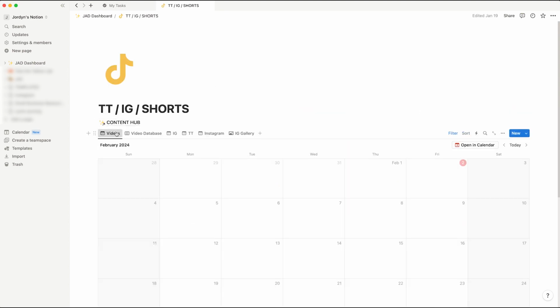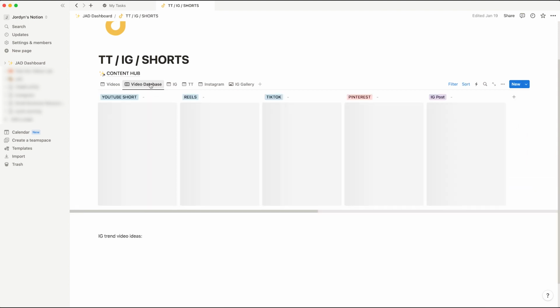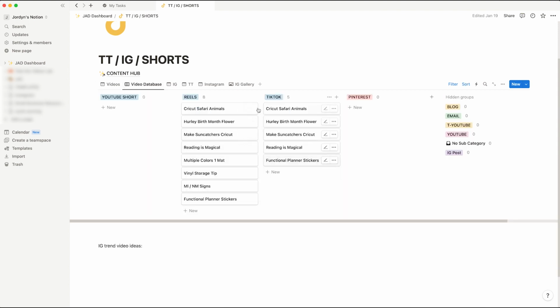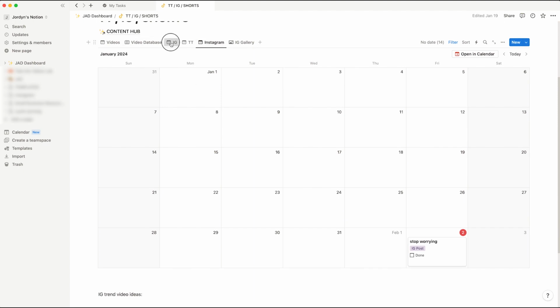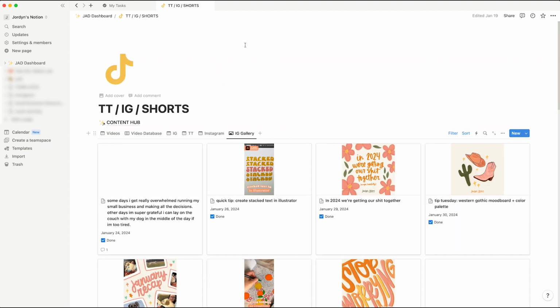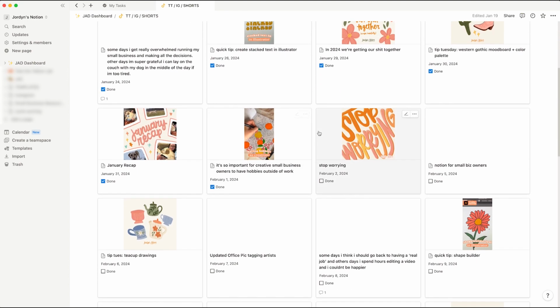In my TikTok and Instagram page, I got the main calendar with everything. And then I have, these are ones I've already done but never posted or gave a date to. And then Instagram, TikTok, what is this one? The same thing. I don't know why I have it twice. And then here's a gallery view. So I like having the gallery view just because I like to visualize what things are looking like.